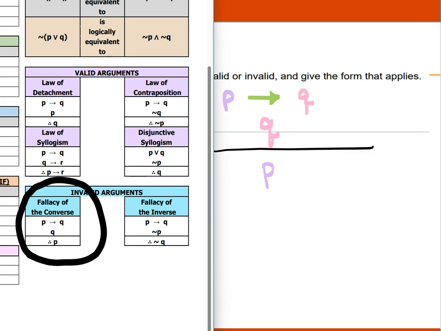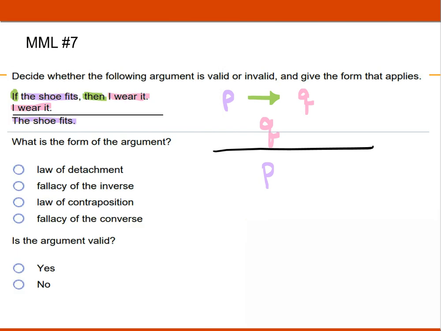It falls underneath one of the invalid arguments. Fallacy of the converse, and no, it is not valid. It's one of the invalid ones. All right, what is next?